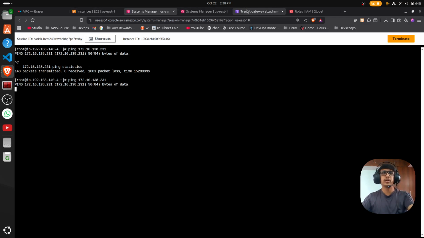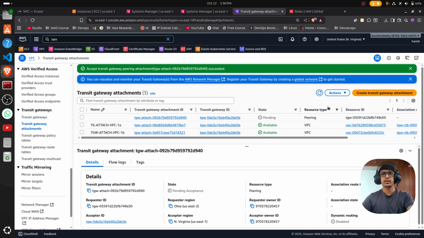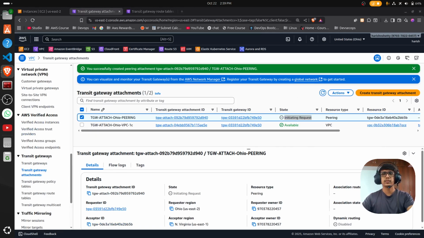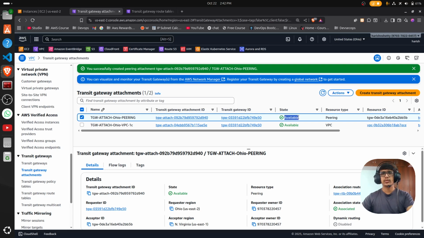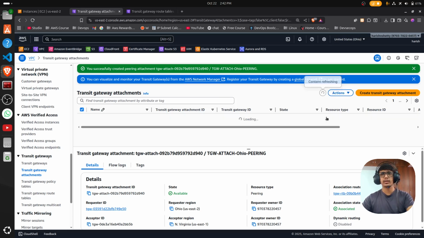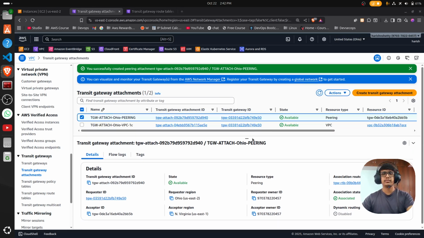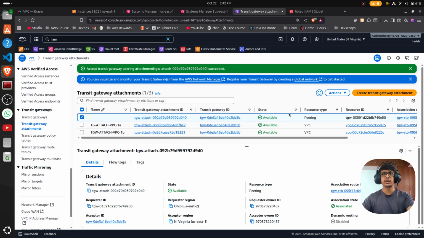For that we have to do some more static routing table settings. For that, it should come to the available state. Let's wait. So it should come to the available state. Now the resource type is peering. Okay, now we got the peering. Now make sure you get the same available state in the North Virginia, same.